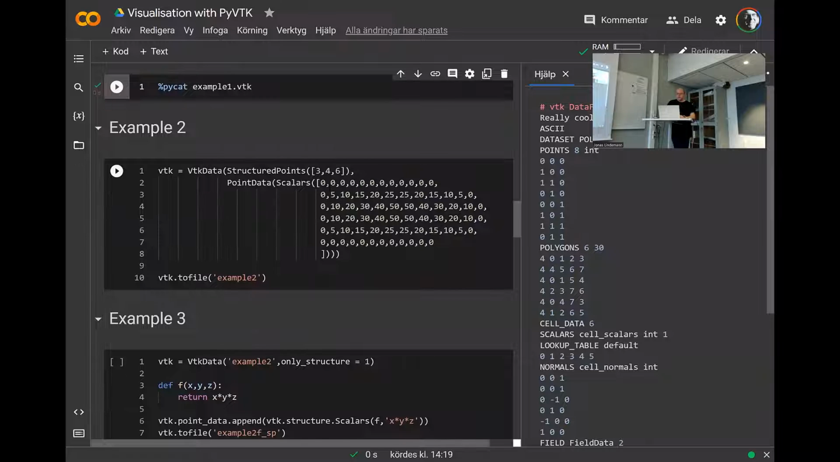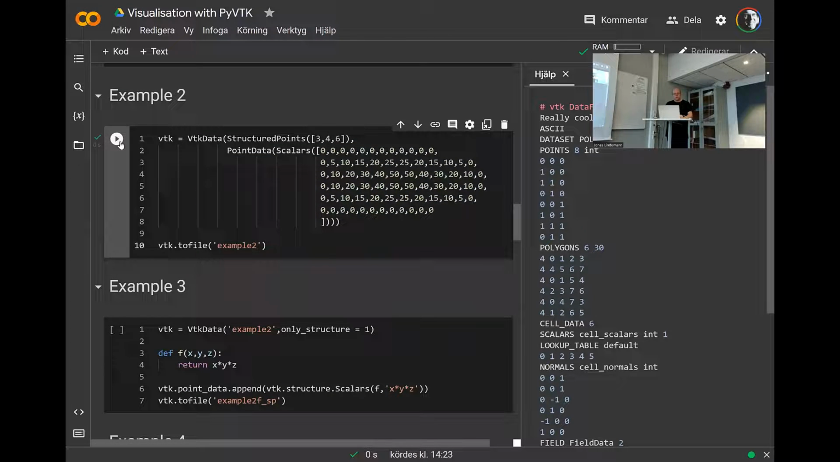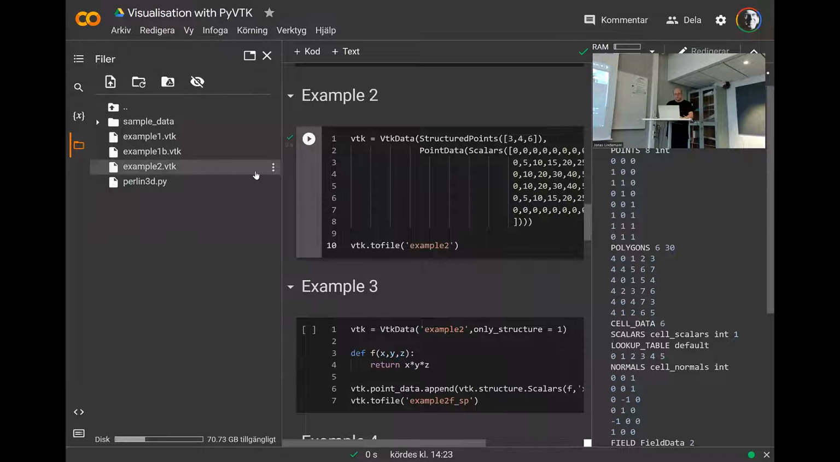In this case, we have a 3 by 4 by 6 grid of points. And then we attach point data scalars to each of the grid points. These are just values starting from row 1, column, and so on. So here you can see that you have some values inside here, and these should be 3 by 4 by 6 numbers of values. Then we run this. It should export something to example2.vtk. So I will download it here.